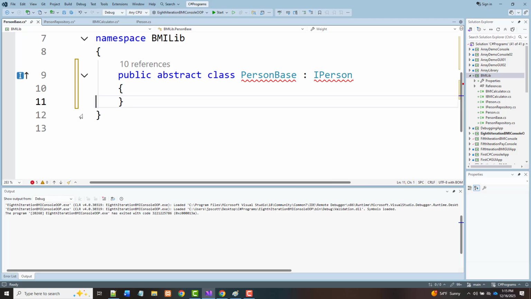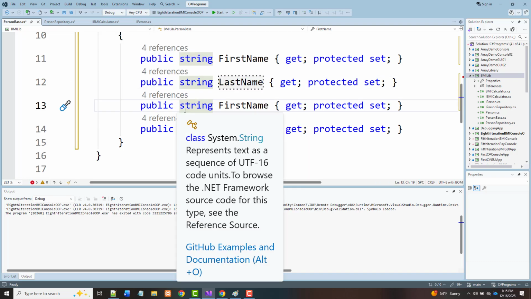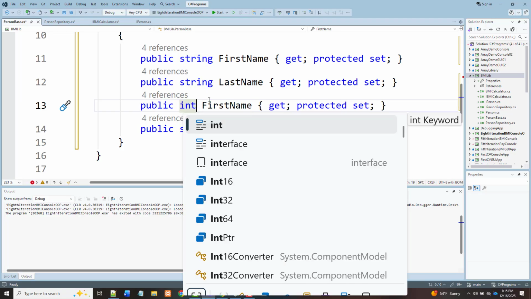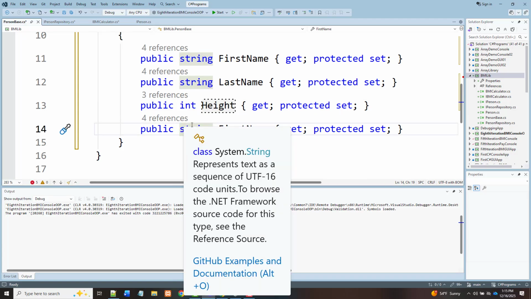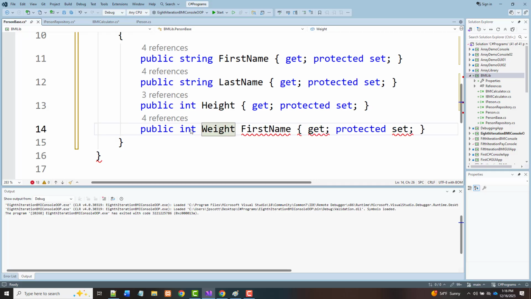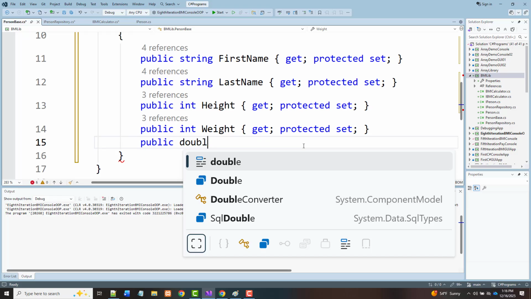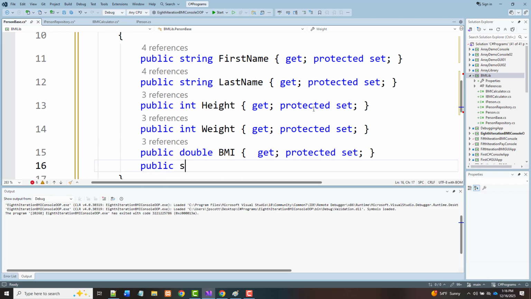So I'm going to copy this. Don't worry, I'm going to get errors because they all exist already. But we'll have last name. We'll have an int for height. We'll have an int for weight. And a public string for BMI status, and it'll be the same way. All right, that's all we're going to put in here.